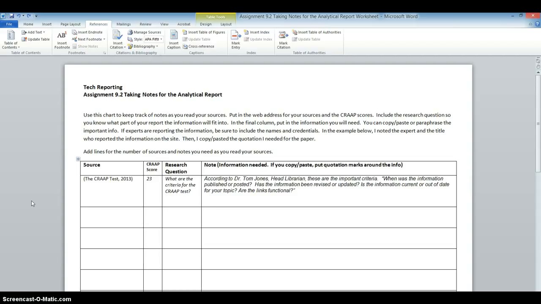So on this sheet we've got 4 columns. The source, this is where your bibliographic information will be recorded. The crop score, you want to put down the score here that you generated when you looked at how credible and relevant the source was. The research question column helps you keep track of what part of the paper you are taking notes for. And then the notes section is the noted information, either in quoted form or in paraphrased form. That's the information that you want to take from the text.